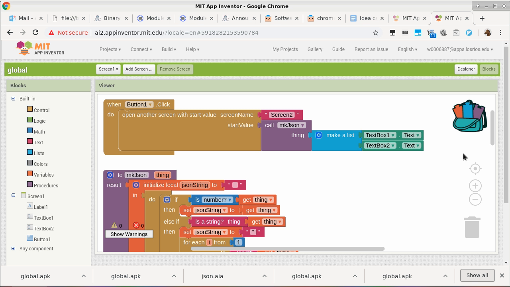And, well, there's nothing here that says anything. So most people with a conventional programming mindset are going to say, oh, we'll just specify another block below this one, because it looks like this one opens the other screen. So when the other screen is done, we will resume execution in the click method. That is not the case. Okay? So open another screen with start value is what we call a non-blocking block.